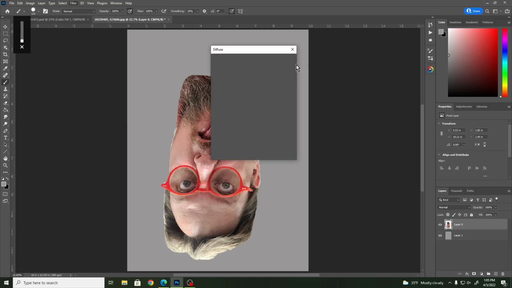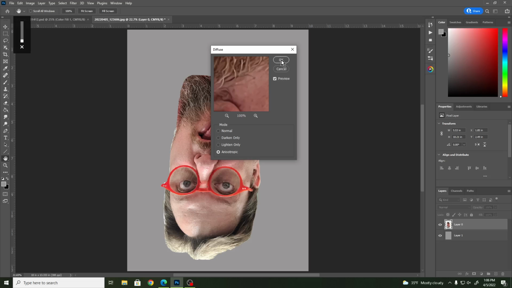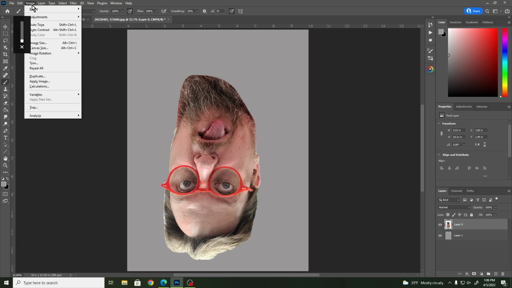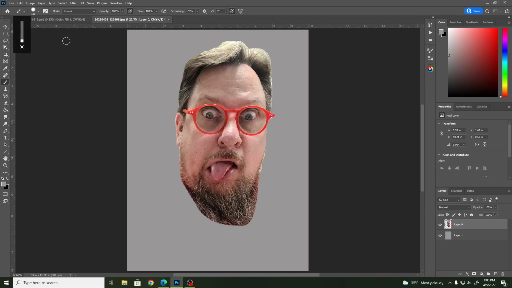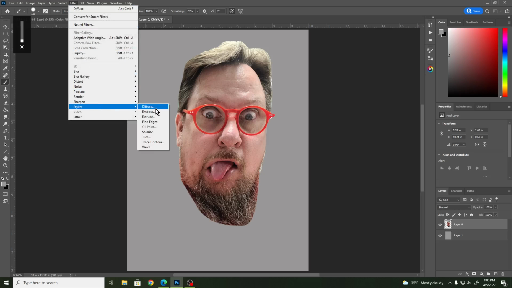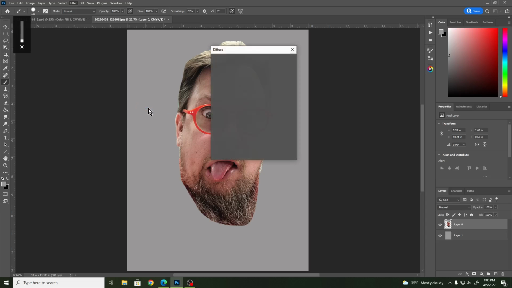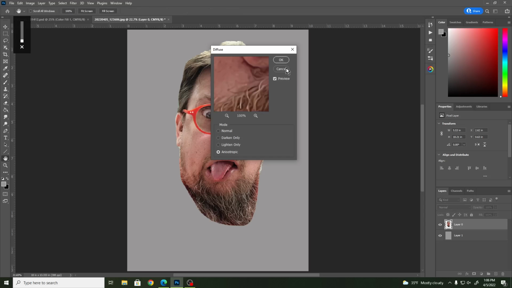Stylize, Diffuse. All right, and we are kind of spreading out the pixels here a little bit so that we can use them. We're bringing up the lights, and we're pushing down the darks. So back to Image, Image Rotation 180 degrees. We're back to regular, and Filter, Stylize, and Diffuse. All right, 3 times. So regular, flip it upside down, and then do it again, and then flip it back over, do it again. Okay, so 3 times.